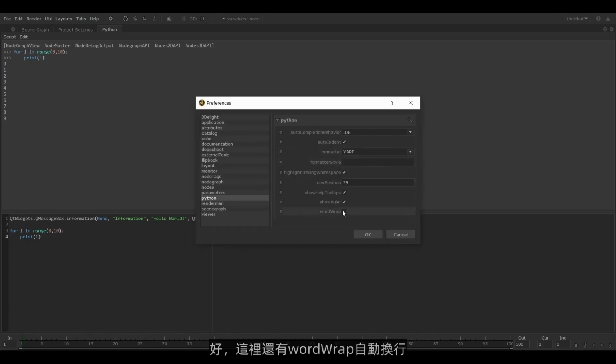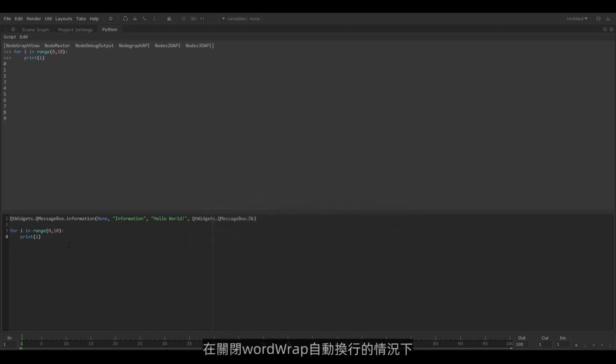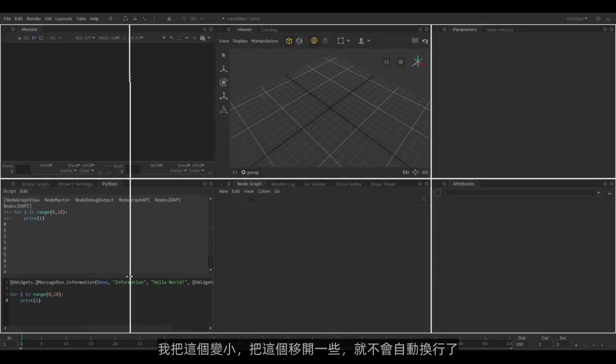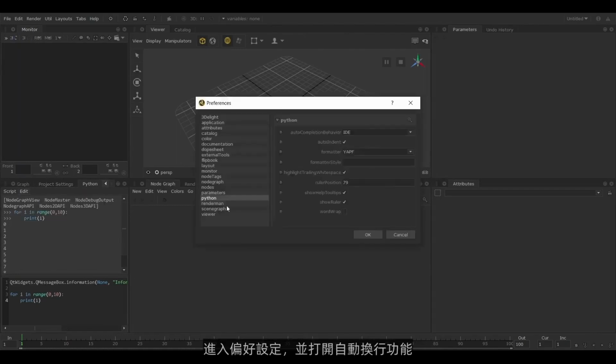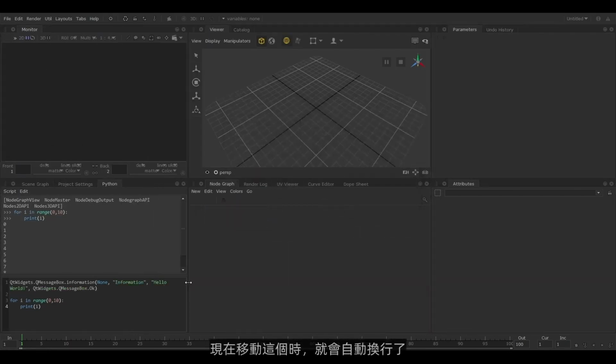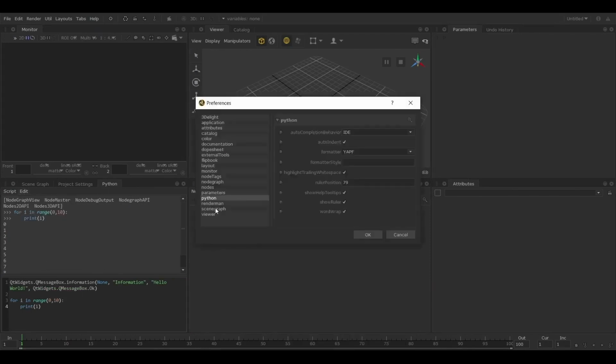And we've also got word wrap. So currently with word wrap off, I make this smaller, move this around, it doesn't word wrap. Go to preferences and turn word wrap on. Now it's going to wrap it for me as I move this around.